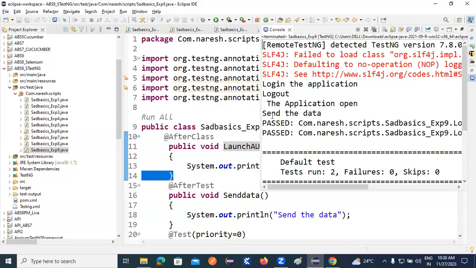Okay, that is the difference. The annotation is very important. Depends on the annotations, the code will be executed. Depends on the annotation, the code will be executed.